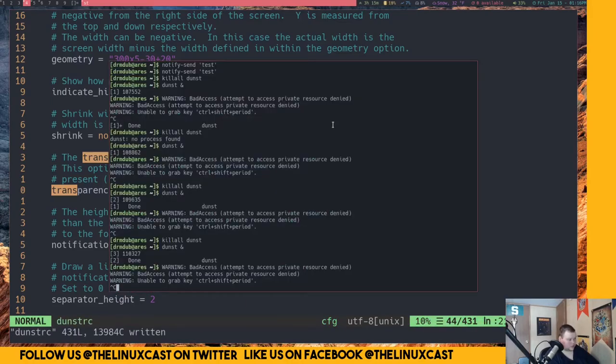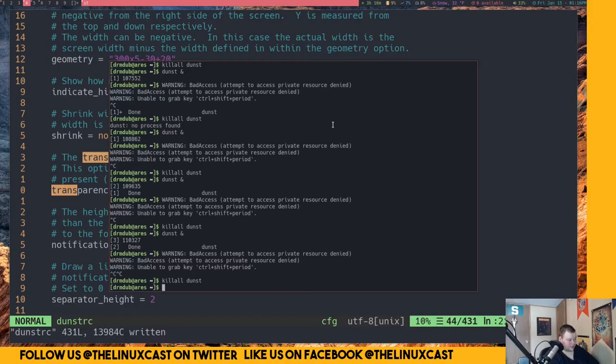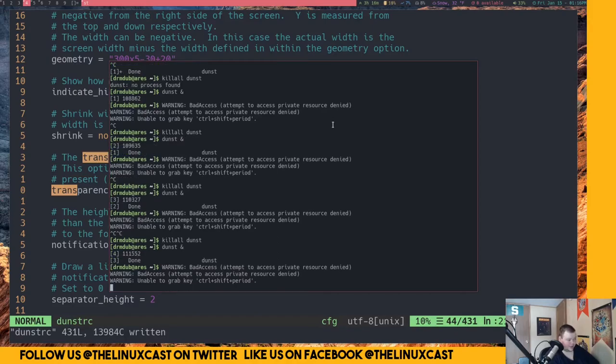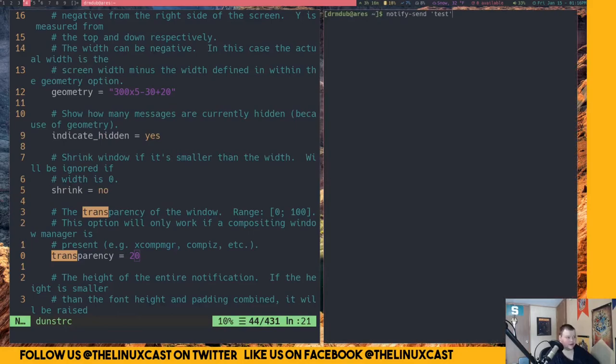And oopsie. Kill all Dunst. And notify-send test. Yeah, there we go. You probably can't tell from here, but that is now a little bit transparent. Cool. So we've themed Dunst. That's basically all there is to it.